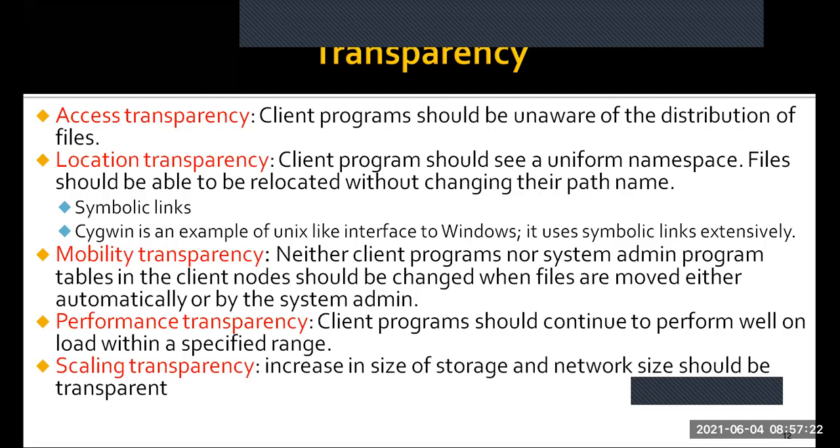And coming to scaling transparency, as you are working with a distributed environment, the distributed file system should obey this scalability. That is, it has to have the chance of increasing its storage range and also its connectivity range. It has to have the chance of increasing the data storage in its memory, and also the possibility of multiple connectivity, that is, increasing the network size with multiple connections.